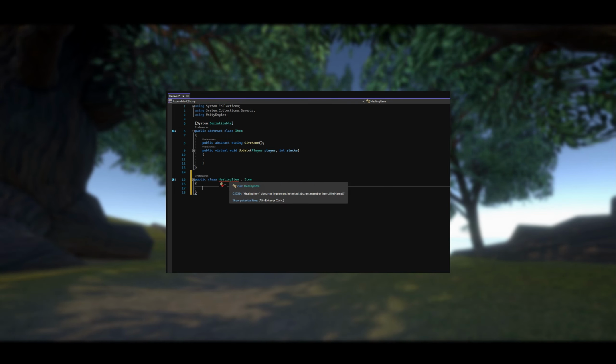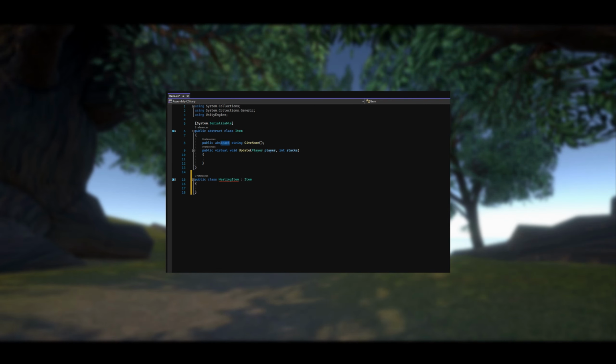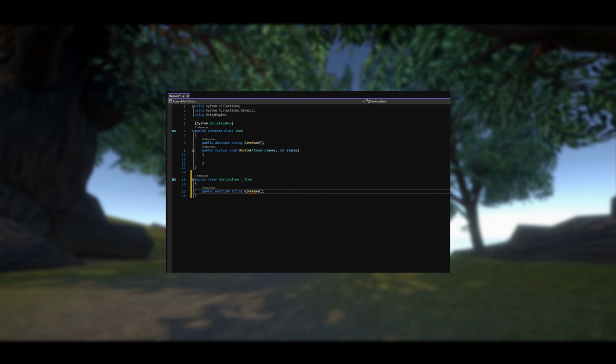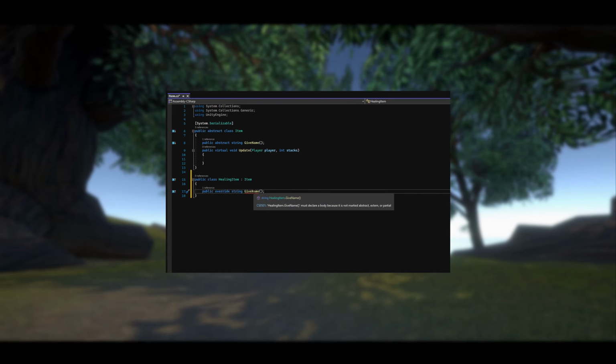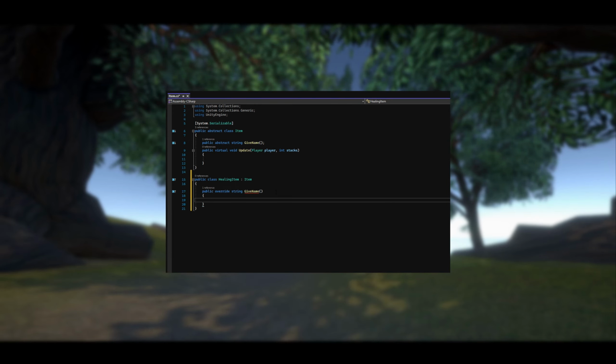Now we will immediately be getting an error saying that this class does not implement an inherited abstract member. That's our abstract versus virtual keyword in action. So let's put in our giveName method, and we will need to change the abstract keyword to override. This will give a new error saying that this method must have a body, so let's add one. We need to return a name, so let's just return our fancy name.